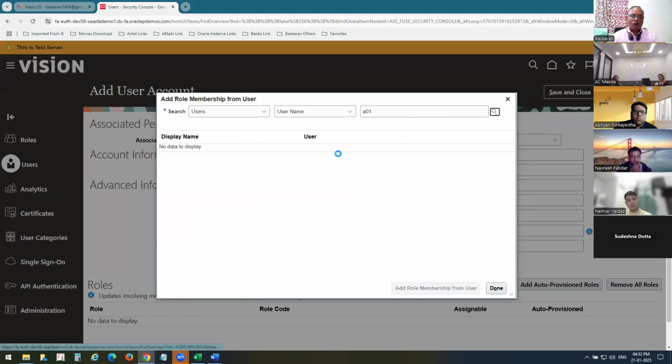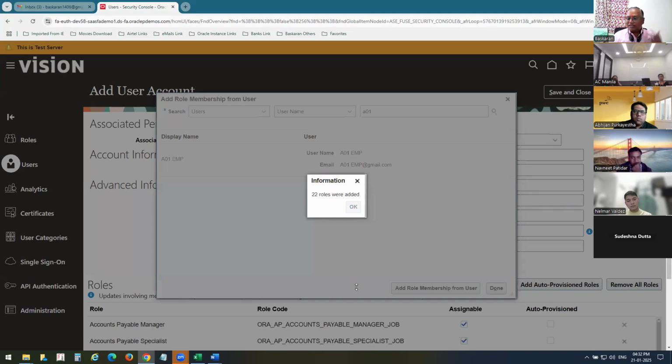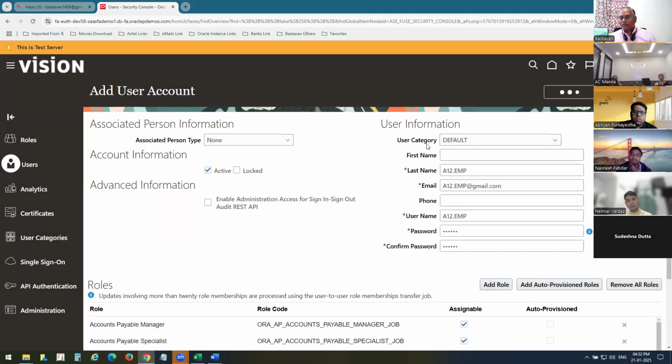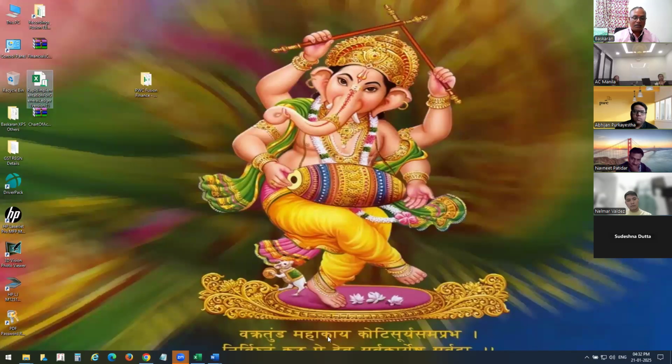The 22 roles that I added will come automatically: APAR, etc. Everything will come. And then save and close, which is already ready for you. Now please make a note of it. What are the steps you are supposed to do for our task this evening? These I don't want, I just remove them.